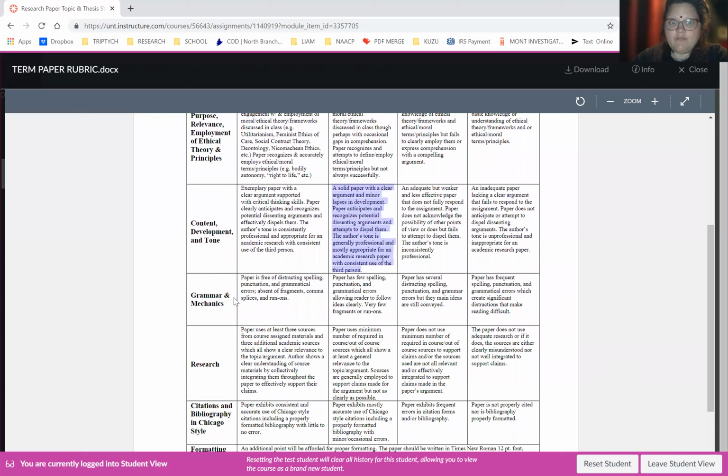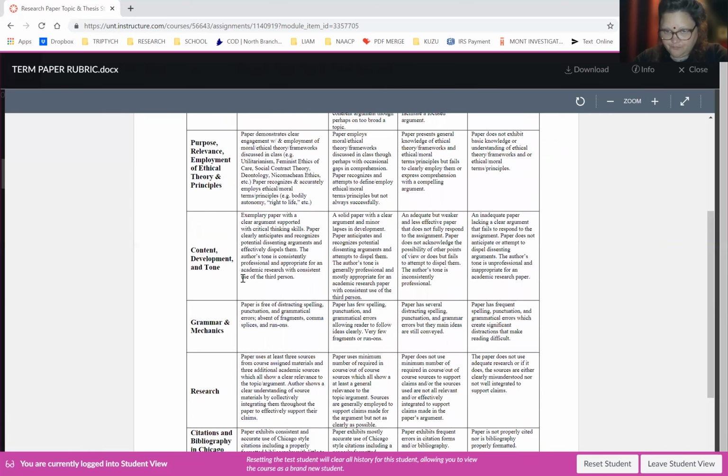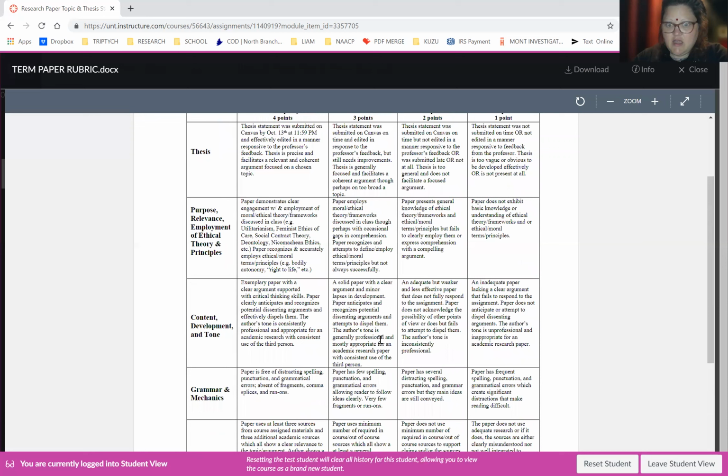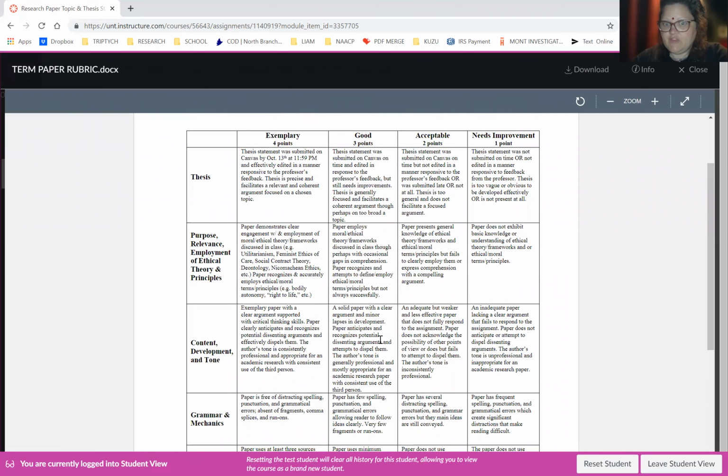So then grammar and mechanics. So yes, spelling matters, punctuation matters, grammar matters. These things all matter. Here again, if you are not strong with these things, this is where the writing lab is going to be really helpful for you. So let's say here, it was acceptable. Maybe you had some distracting things, but the main idea was still conveyed. So I'm going to give you 2 points here, okay?